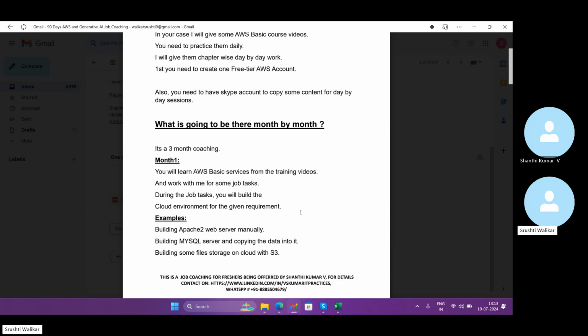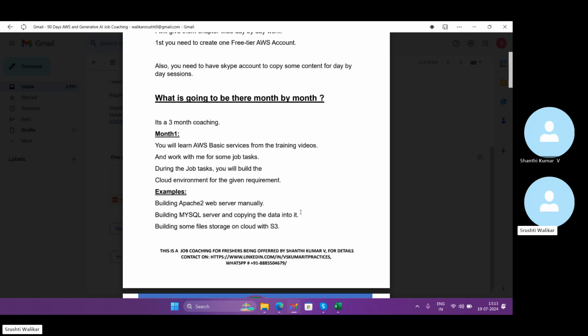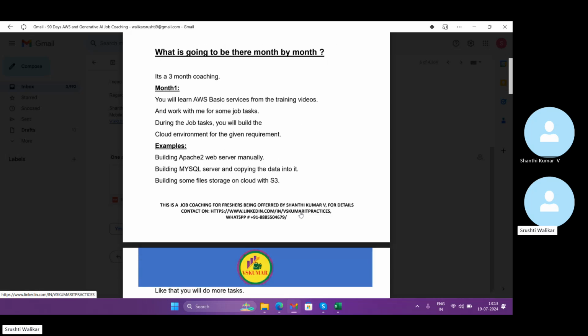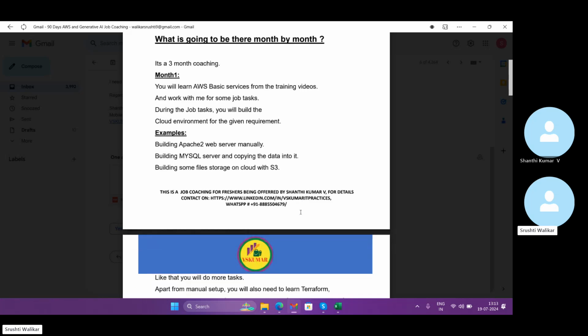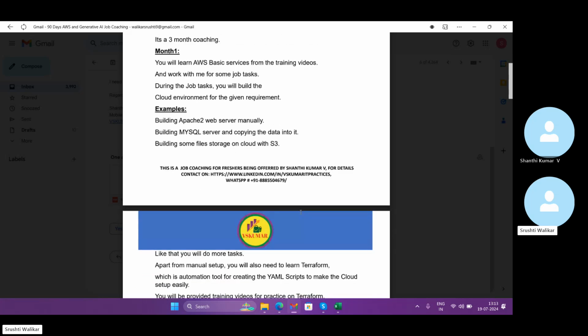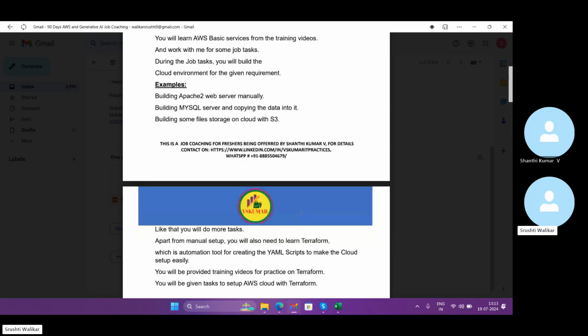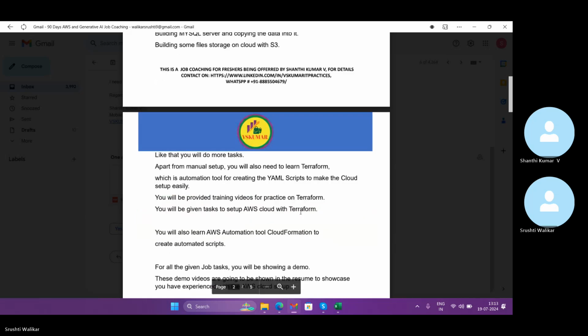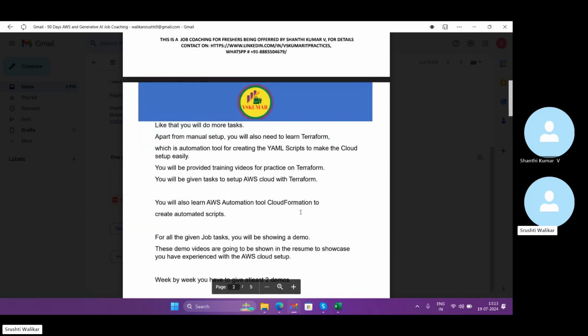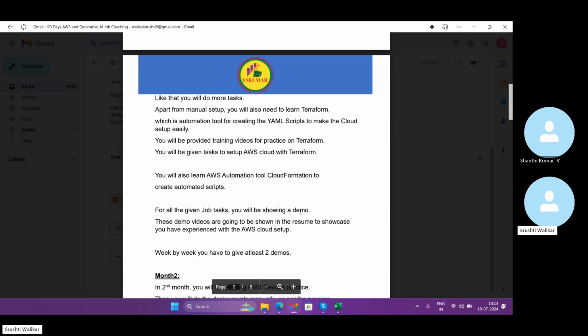Some of the job tasks, sir. And also during some tasks, we will build some cloud environments for the given requirements, sir. For example, building an Apache web service and also building a MySQL service, sir, and building some file storage on cloud with S3, sir. Like that, we will learn and do some more tasks, sir.